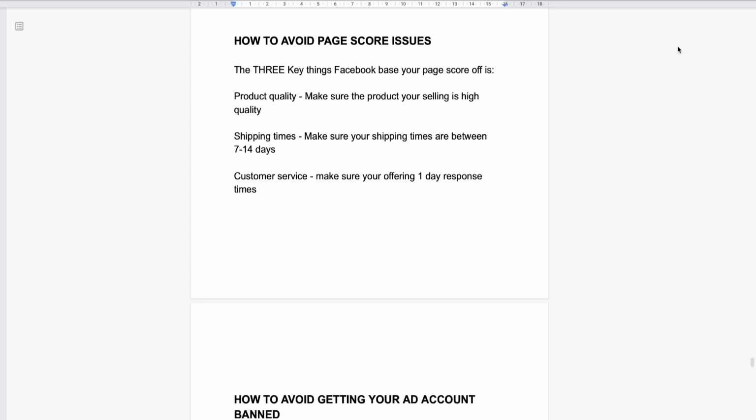Now, the next one is the shipping times. As long as you guys do the shipping time methods that I've shown you using good fast suppliers like Weo, USH, AliExpress suppliers, then you shouldn't have a problem. You want to make sure your shipping times are between those 7 to 14 days if you want to have a good chance with the page score.